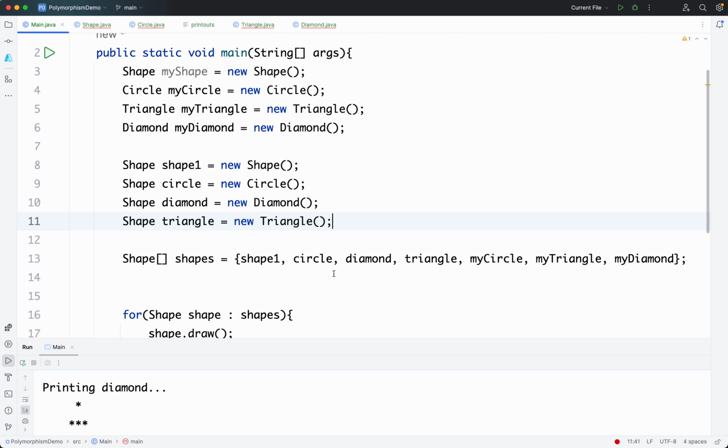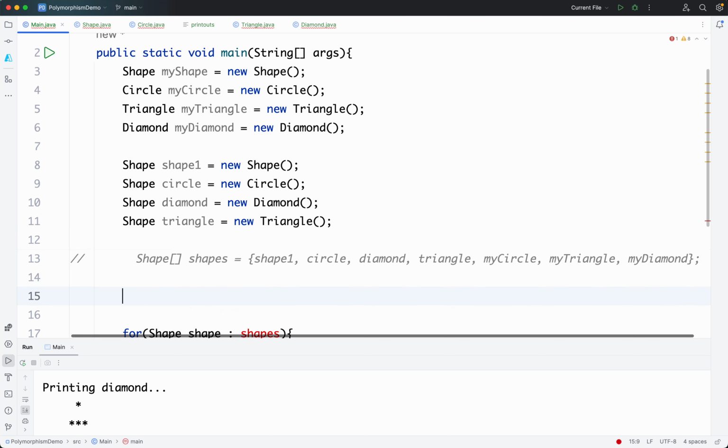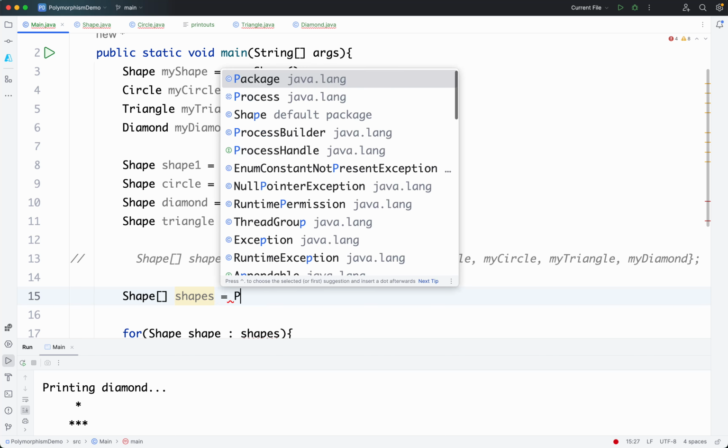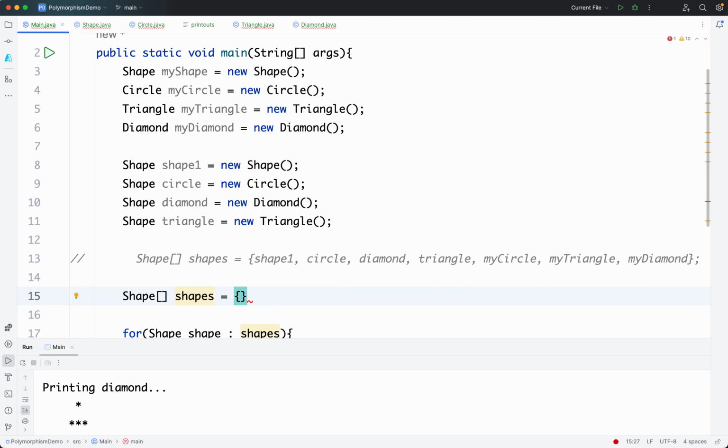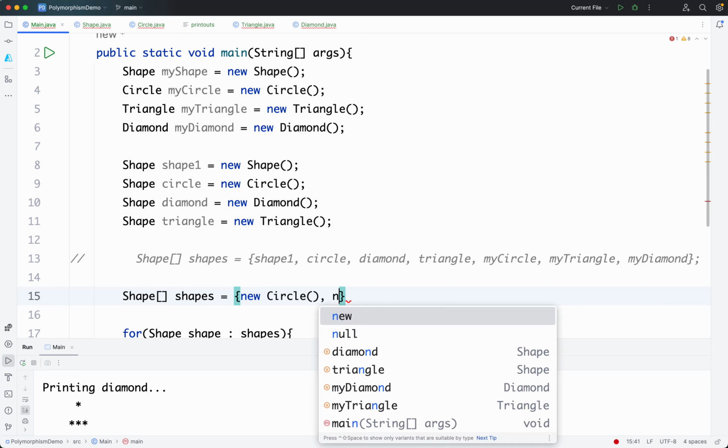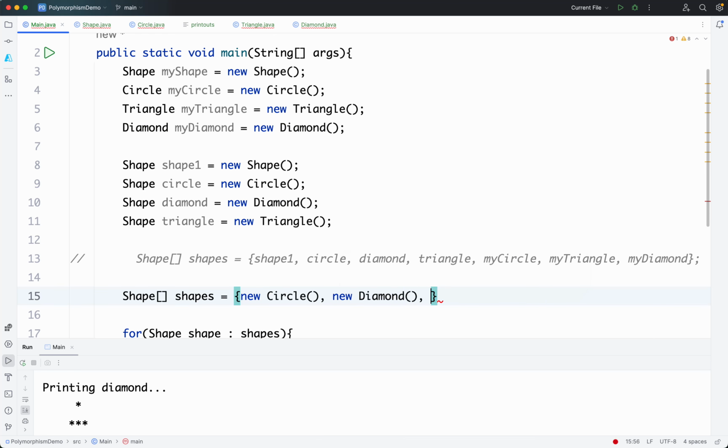Now, finally, in this video, what I want to show you is that rather than have new shape, new circle, new diamond, new triangle, we can go ahead and let me just comment this out and have it somewhere else. We want to have an array of shapes. And rather than, in our array list, have shape 1 equal to new and all of that, we just want to do this directly. We want to have new circle, new diamond, and new triangle.